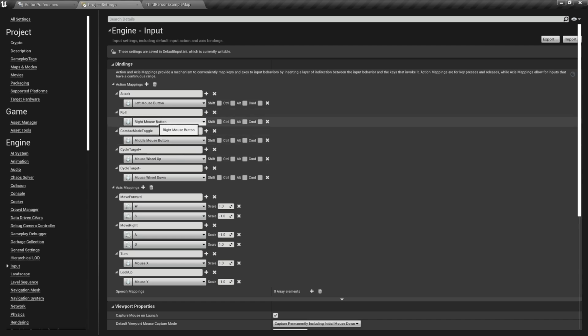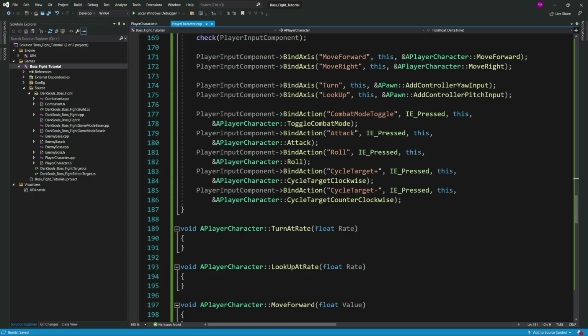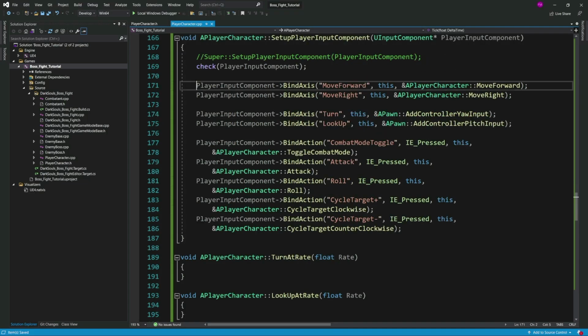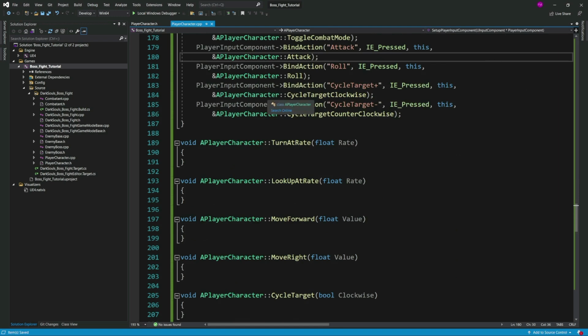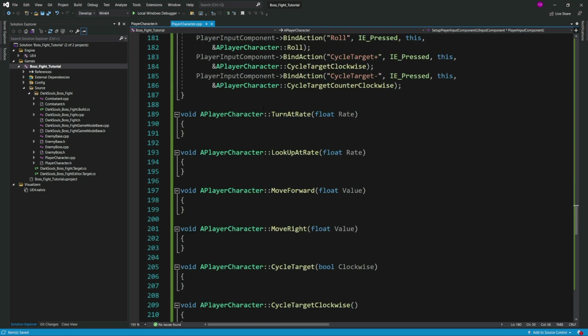Roll is on the right mouse button. You can set that on Shift. Whatever your preference, it's not going to change anything except the button that you press, but everything is set up over here in our player setup input component, or setup attachment, however you want to call it. Basically input component. Anyways, setting up or attaching the functionalities, you get the point.